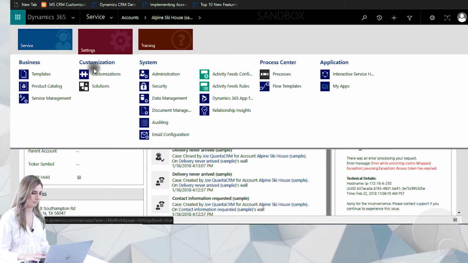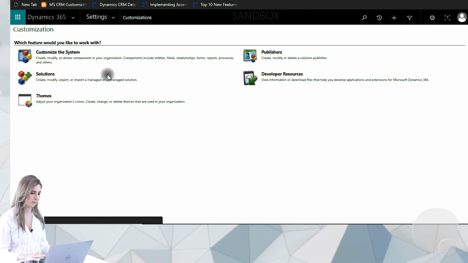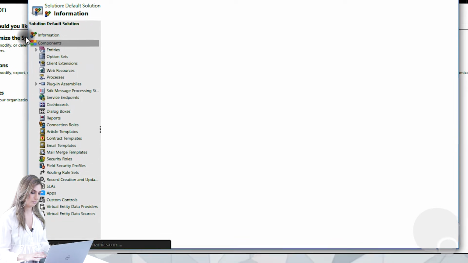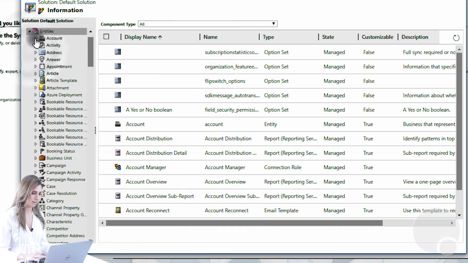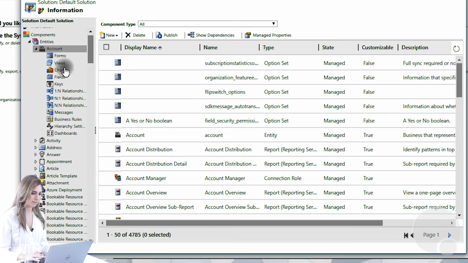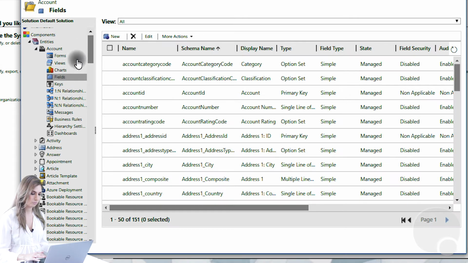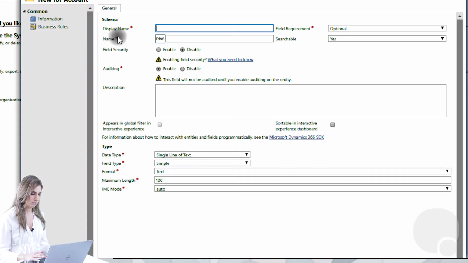So let's add a new field. I'm going to go under customizations, customize the system, and let's just add an option set to our account entity. We'll add a new field. And let's say we're tracking medical facilities for our customers based on our sales model. And we'll just call it customer type.